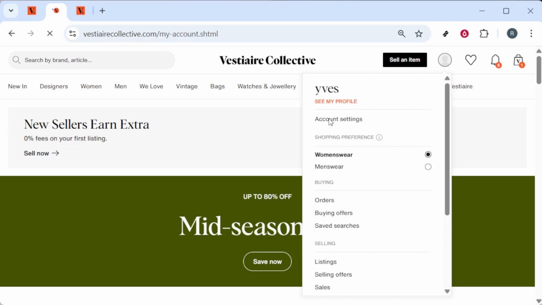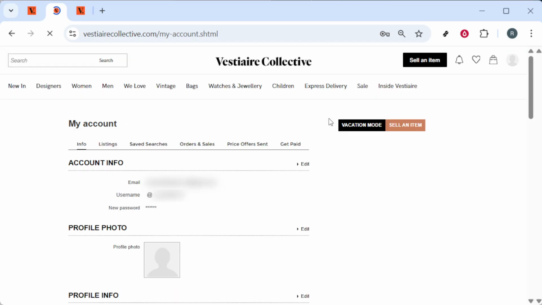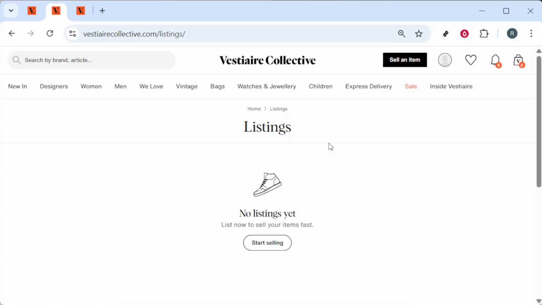The one we're interested in today is Listings. So click on Listings to view all the items you currently have up for sale. This is where you can manage your inventory and take necessary actions like editing or bundling items. Here you'll see a comprehensive list of every item you've listed for sale on Vestiaire Collective. If you're new to selling on this platform and have no items listed yet, this page will guide you through the process of listing your first item.